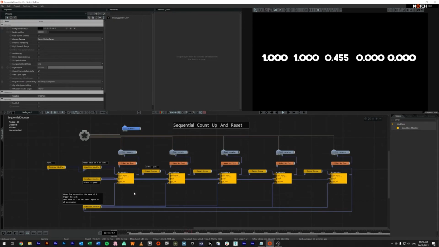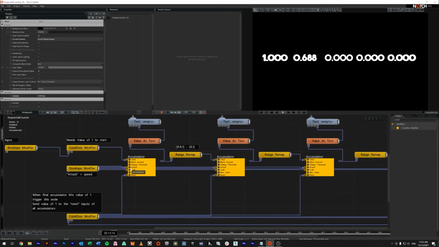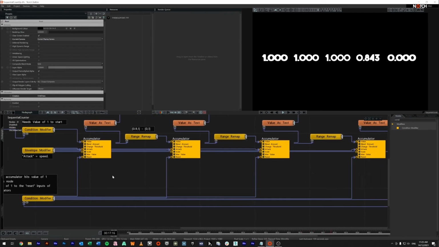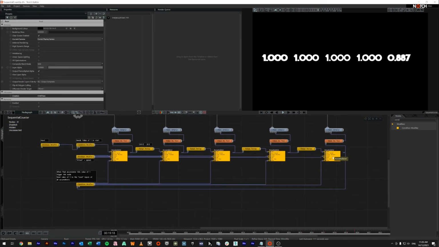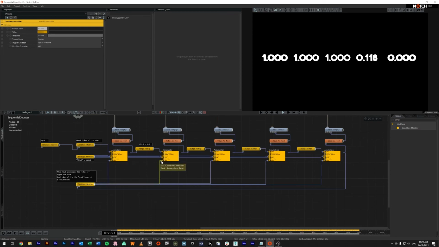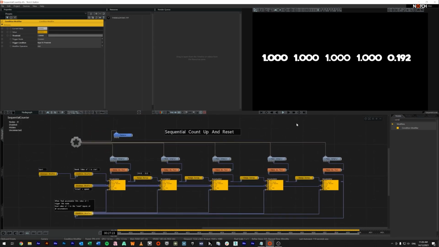So again, right from the top, we have our initial value coming in at 1. We have our attack change here. So again, our attack value is our speed. And then once we get to our final accumulator in the chain after passing through our range remaps, we're going to hit a condition modifier looking for a 1, which will hit the reset on everything.